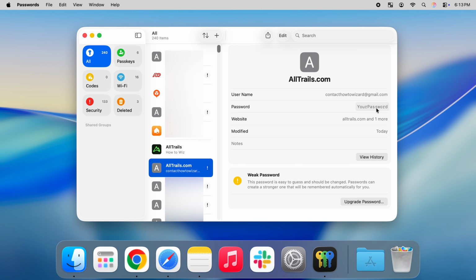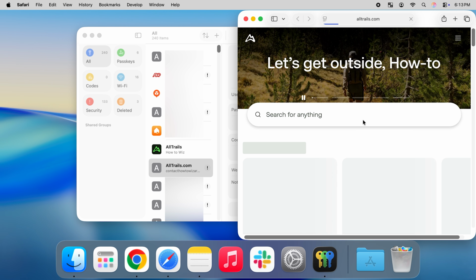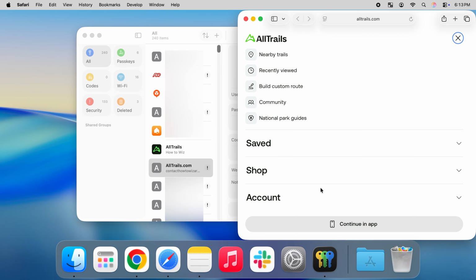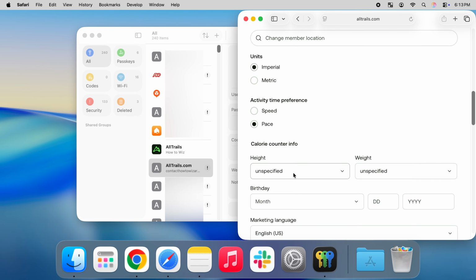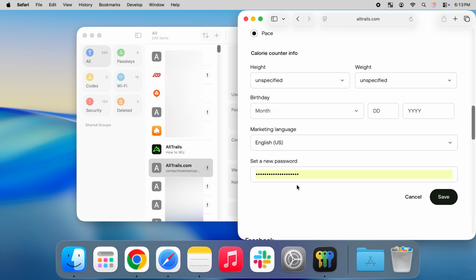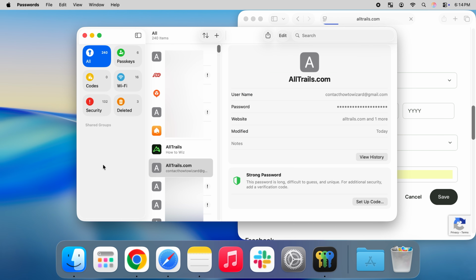To change a password, click Edit in the top right corner and select Change Password. This opens the account website, so you can change the password from there. On most websites, you'll need to sign in and go to Account Settings to create a new password. Then you can use the Password app to instantly create a new password, and it'll sync to all your Apple devices, as long as you have iCloud Keychain enabled.